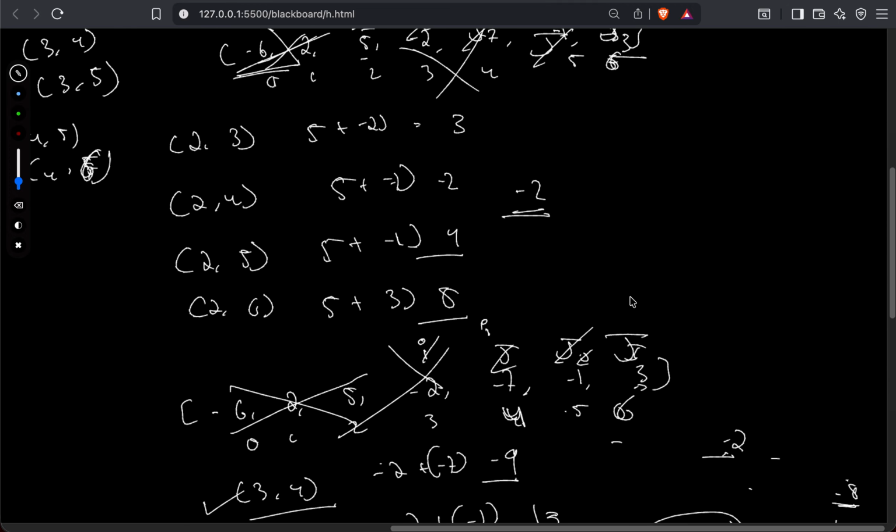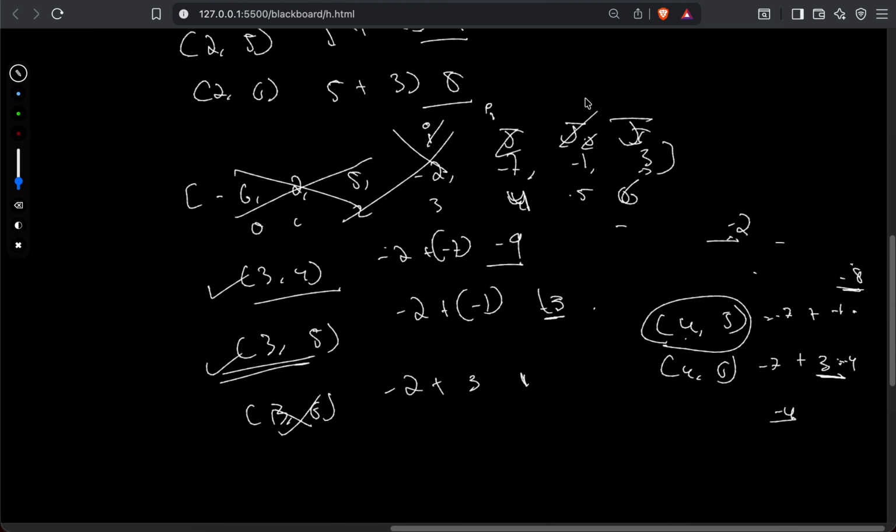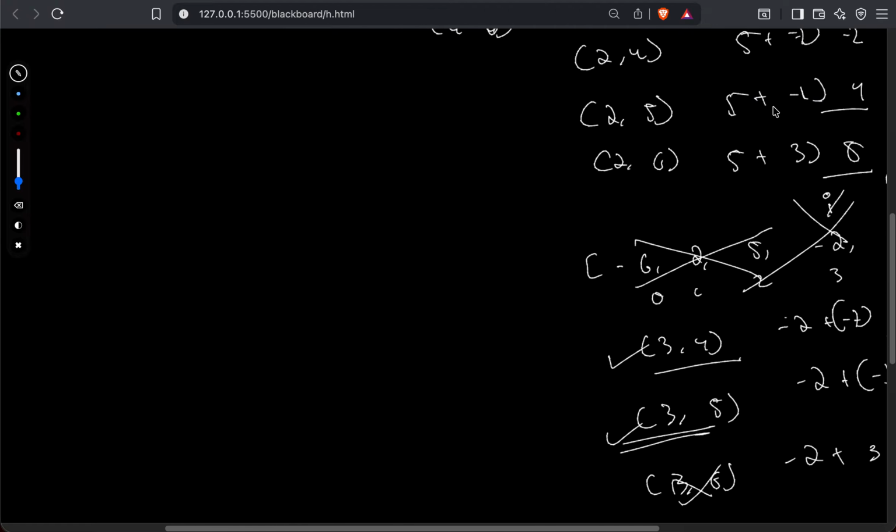Now we move to index 5. And i comes here, j comes here. At index 5 the pair is 5 and 6, the value is negative 1 plus 3, so the answer is 2. So 2 is less than negative 2? No, so we skip this part. So we found total how many pairs?